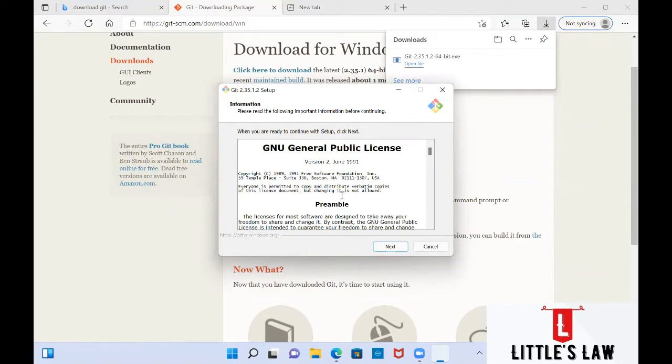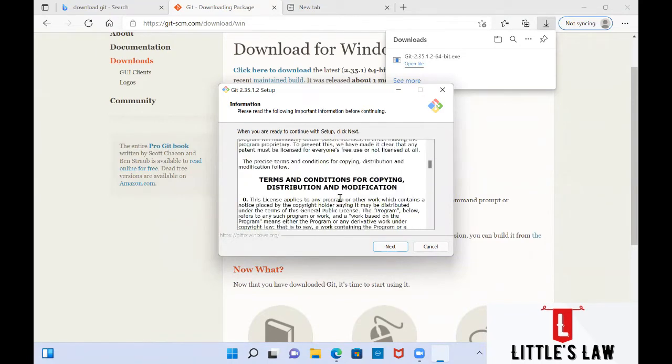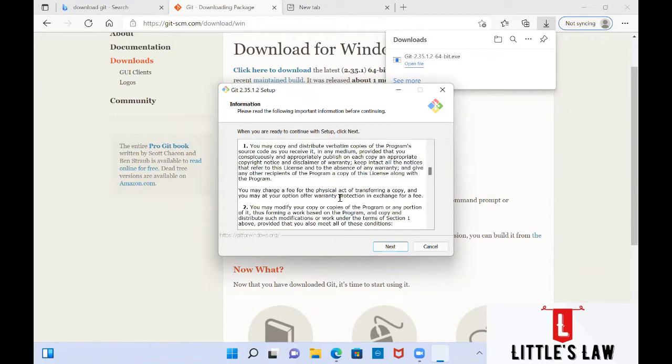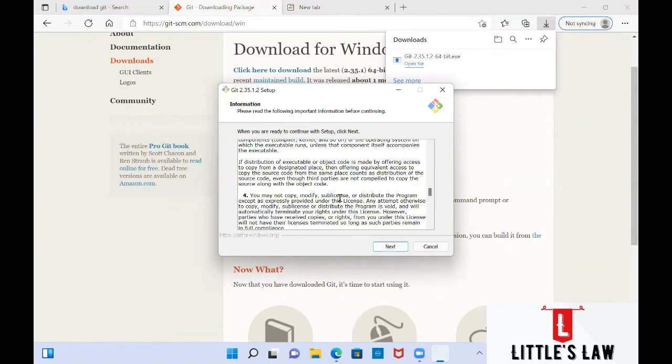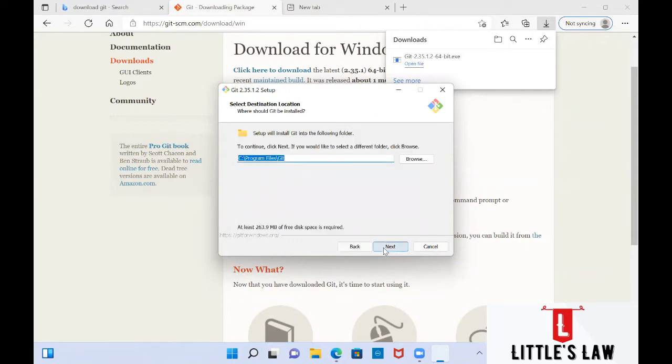The first screen is the license screen, which tells us about its various terms and conditions. Let's go through it and click on next. The second option is choosing the destination location. It has given us Program Files Git, which is the default installation location. Let's now click on next.